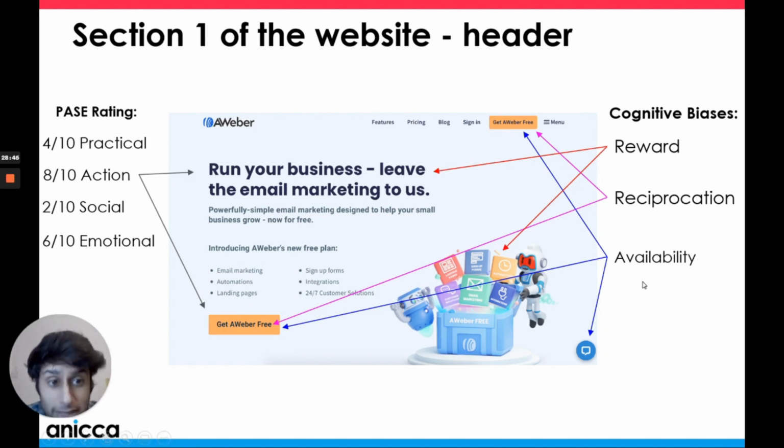And then you have availability. Availability is that cognitive bias where your brain works with whatever's available to you. Whatever's there, that's what your brain engages with, because it doesn't have to fish for things and go through things. So in order to get this product, it's readily available. You have these call to actions, "get Aweber free" at the top, and then you have this chat bot just ready there. Availability is associated a lot with call to actions and action in general.